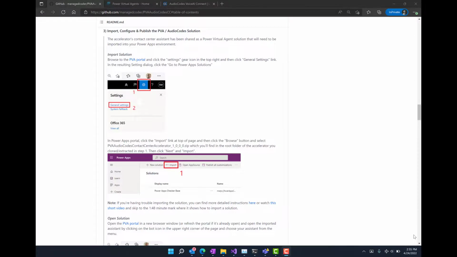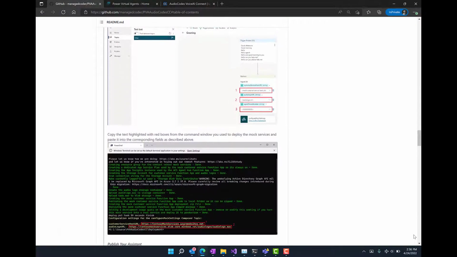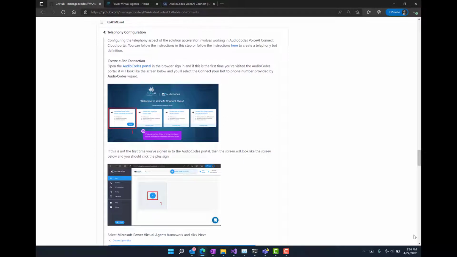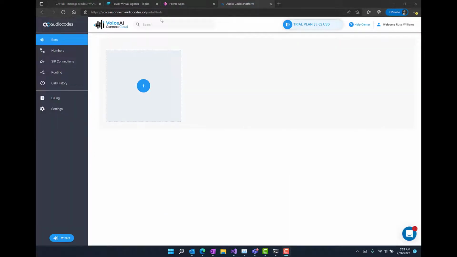Okay, so now we're on to the fourth and final step, telephony configuration. You'll need to browse to the AudioCodes portal. There's a link to get you there in the README doc in Step 4 if you need it. If this is the first time you've visited the portal, you'll see a welcome screen, and you'll need to choose the Connect Your Bot to a phone number provided by AudioCodes option.